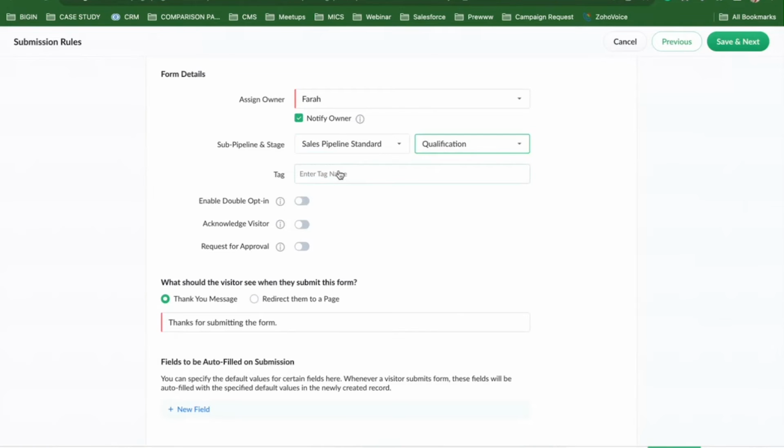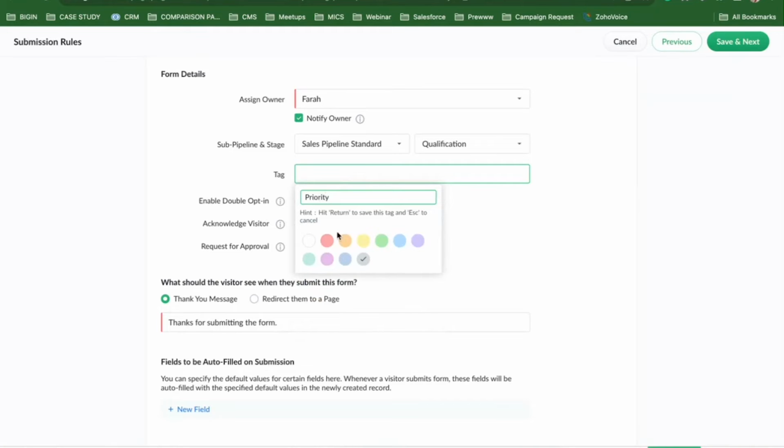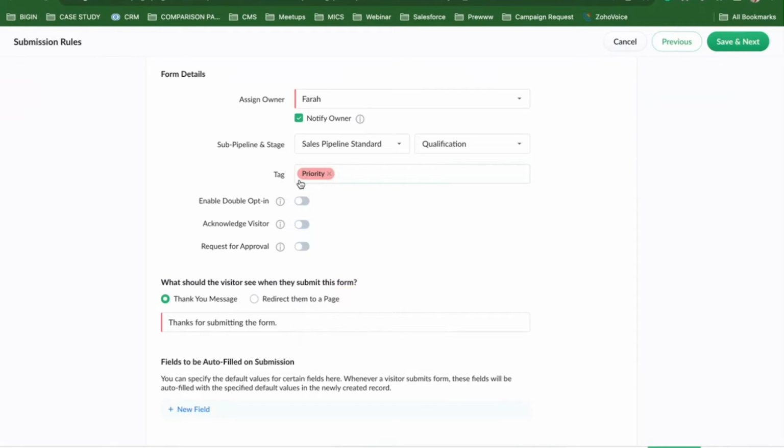You can also give a tag here, which may be helpful. You can give a tag as priority, so your agents know that they have to reach out to these customers on a priority basis, and they'll also know that these records have been generated using forms.